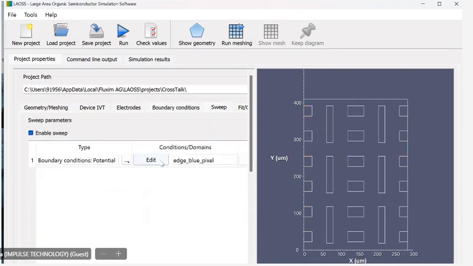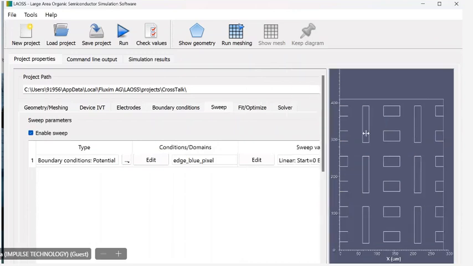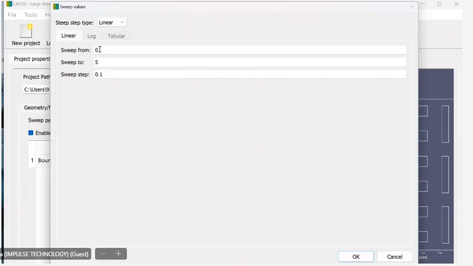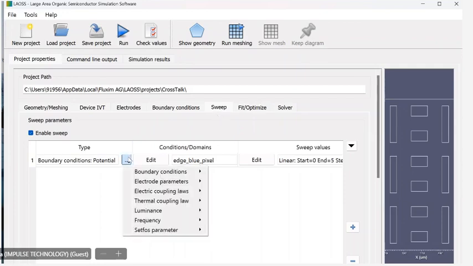And there is a swapping option where we are swapping the blue pixel voltage. It is swapping from 0 volt to 5 volt with an increment of 0.1 volt linearly. There is an option called linearly, logarithmic or tabular. So it is swapping from 0 to 5 with 0.1 increment. So swapping will help you to optimize your device structure.